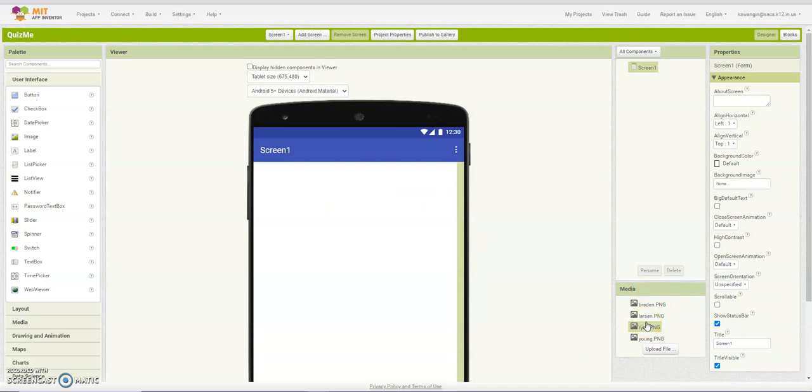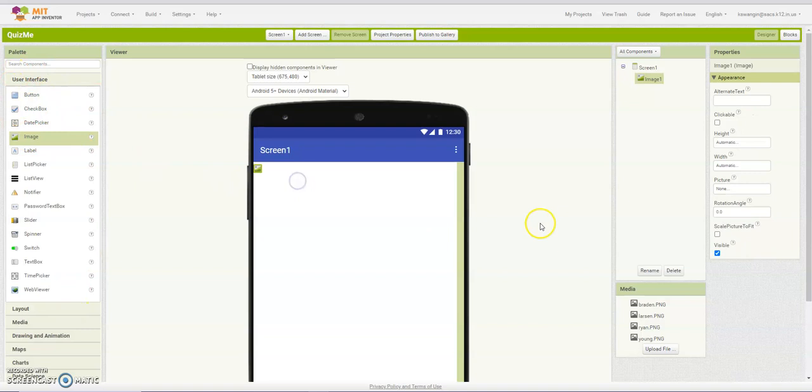Okay, you're gonna have to follow along pretty quick. Feel free to pause whenever you need, but you need to build your designer just like I do. So the first thing that we're going to do on our screen 1 is drag in an image. Image is in user interface, drag and drop it here.